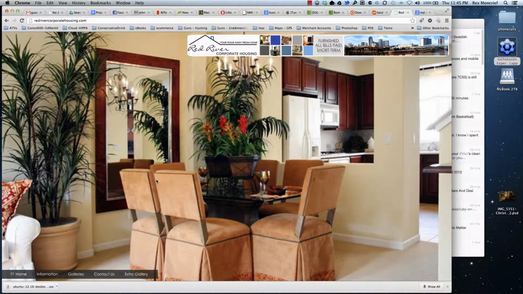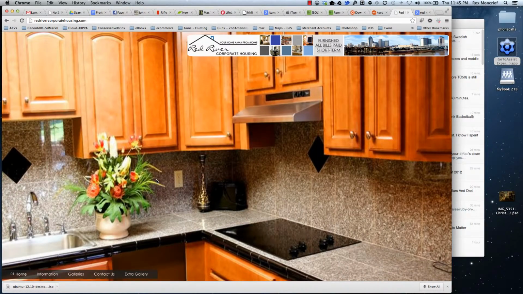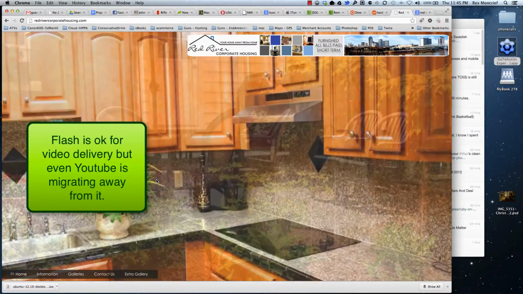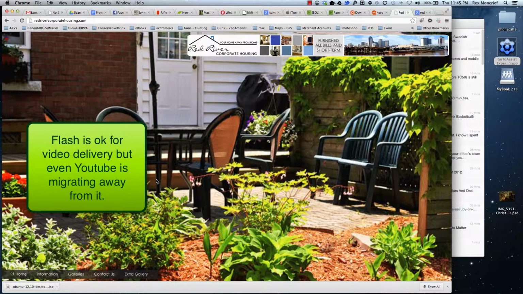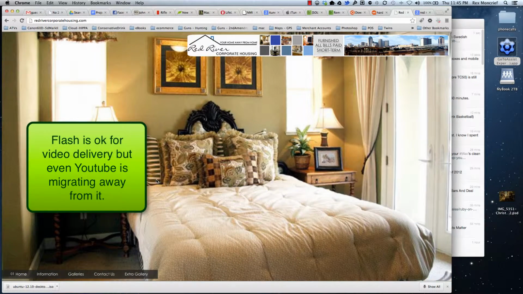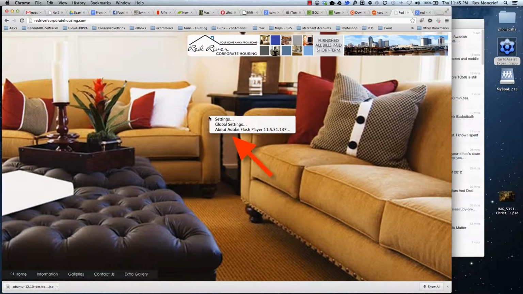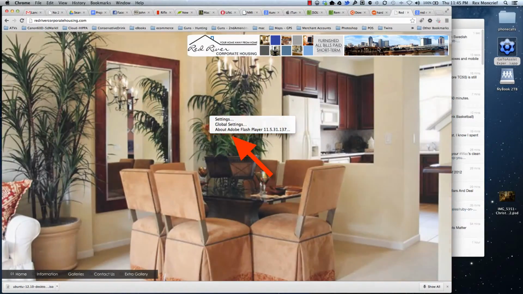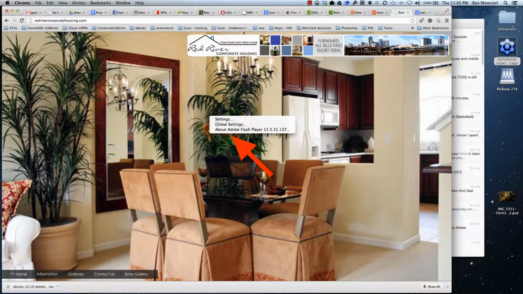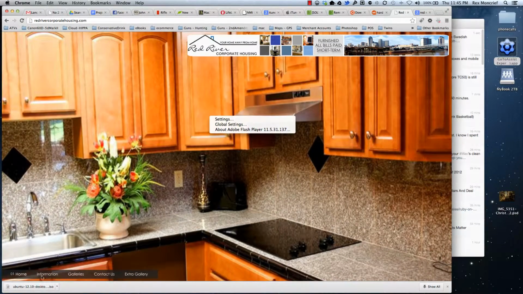There are some appropriate cases for Flash. For instance, YouTube uses a modified Flash player, although even YouTube is switching to what's called HTML5 for video delivery. But Flash is not good, especially for an entire website. Like I said, maybe a video presentation, but not for the entire website.